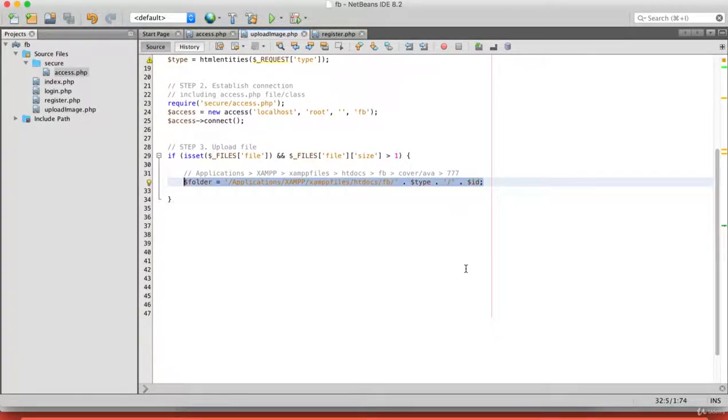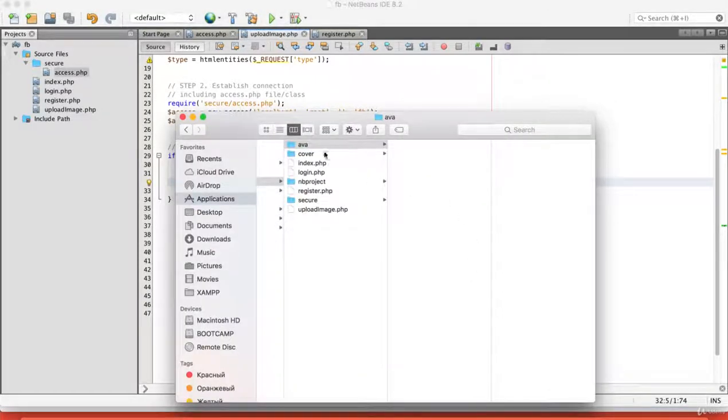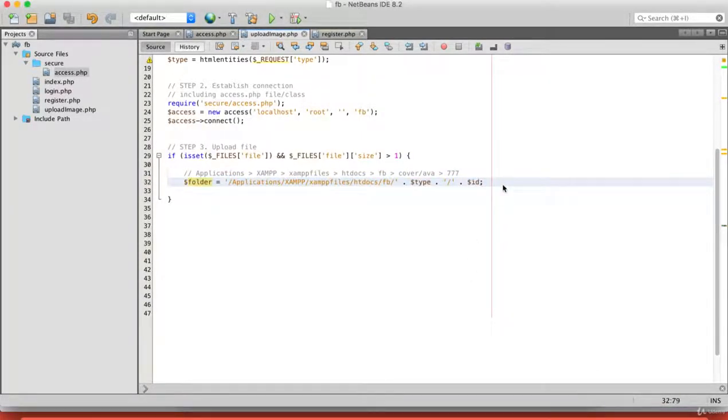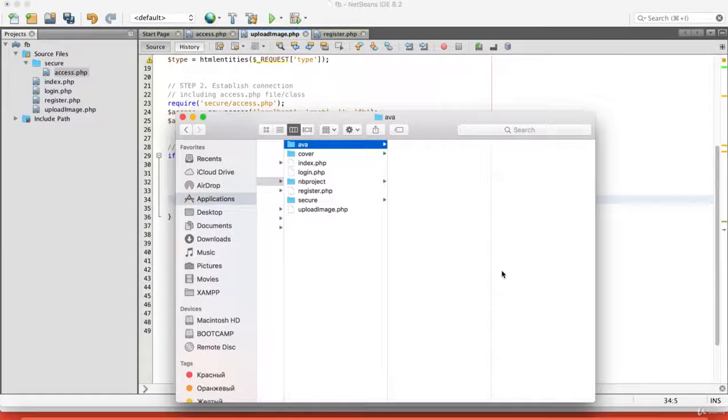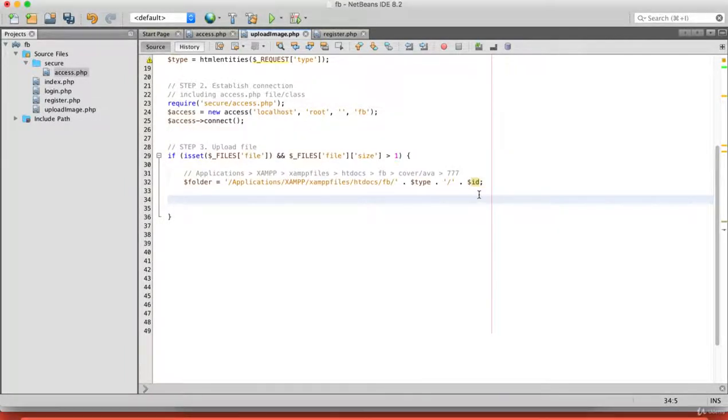So this is the absolute path to the folder. This is what we want to do. It means for every single user who will be uploading his pictures or files, it will create a dedicated folder for this. Excellent, excellent logic.